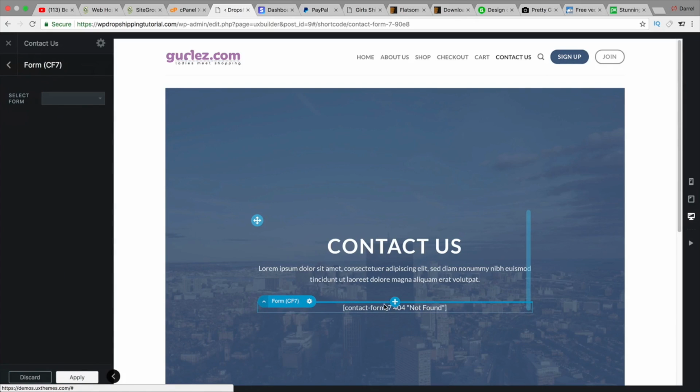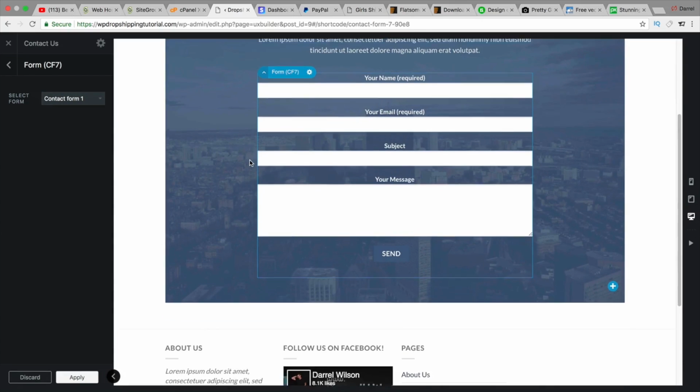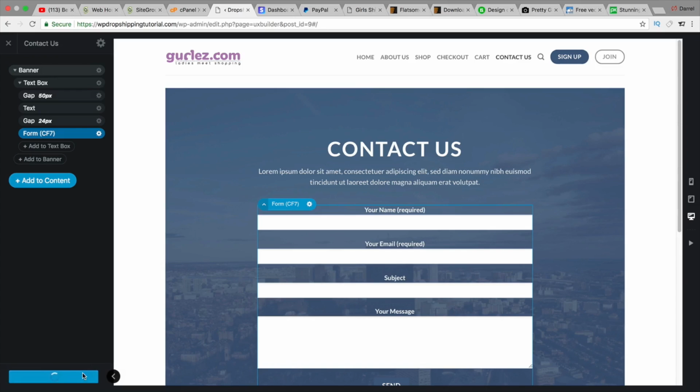Now right here, remember how we have already made contact forms? We'll click on this right here and you can add in anything you want right there. There you go. So now we got a beautiful contact form. And remember, it is linked directly to our email address, so we don't have to spend a lot of time messing around with all that stuff.